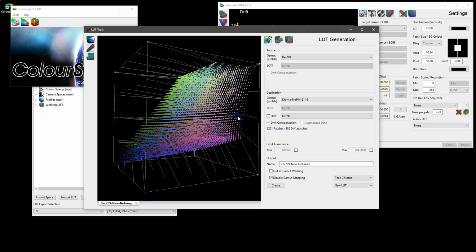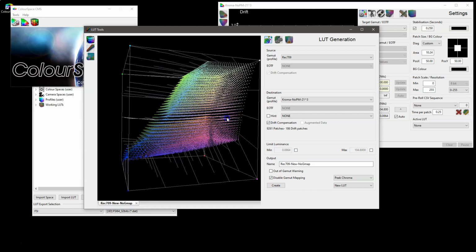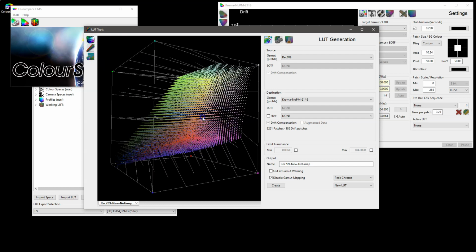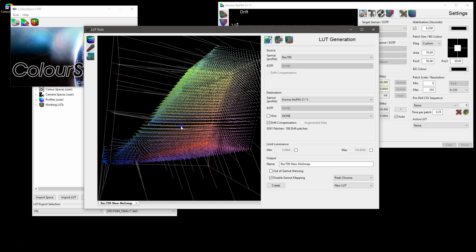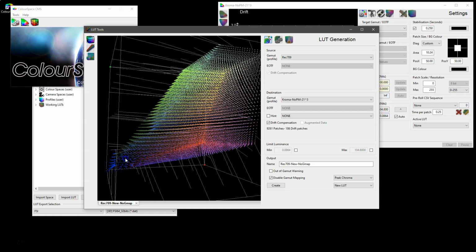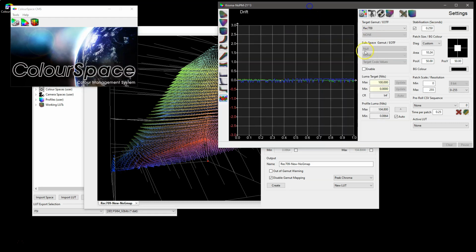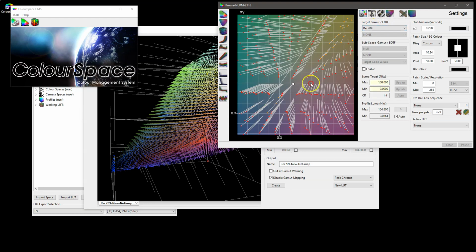The LUT has been created, and we can visualize it in our 3D cube space or as a 1D LUT. And we can see that there is obviously blue being pushed up against the edge of the cube here. That's because of that clipping that we saw when we were looking at the original profile.